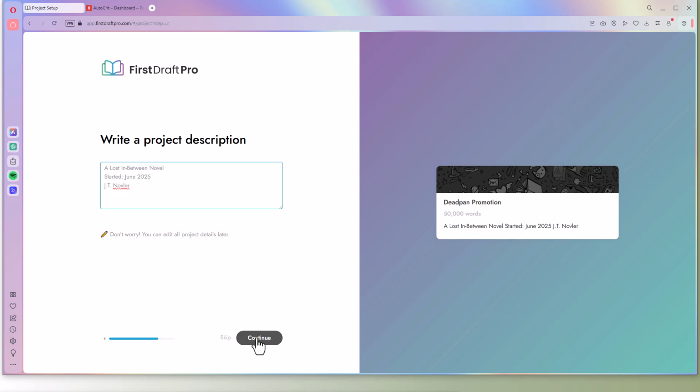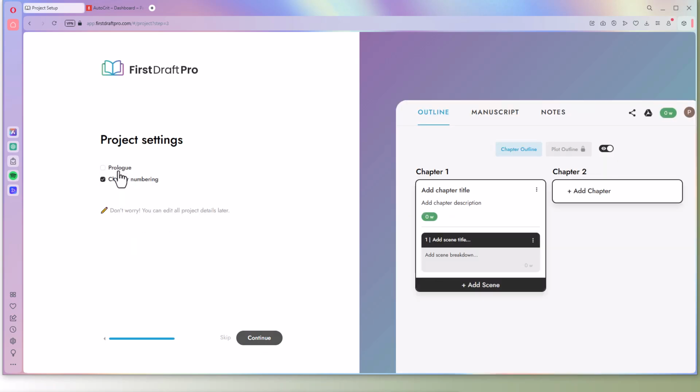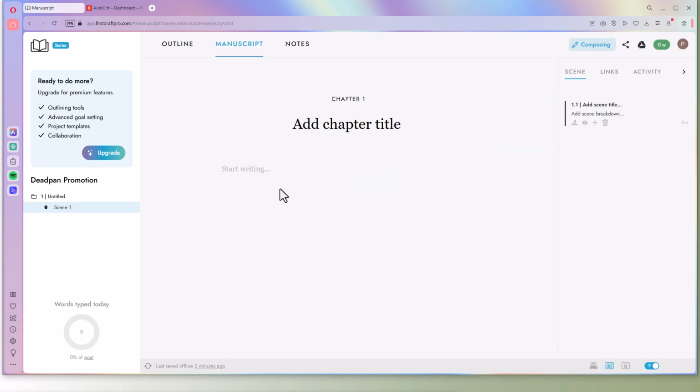So there we go, and I'm going to continue, and this is the last of our settings. We're going to have chapter numbering turned on and no prologue, and that's just the defaults. And there, the project is basically set up. We're now in our writing environment and ready to start going.